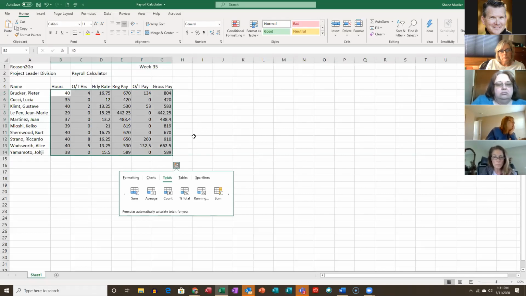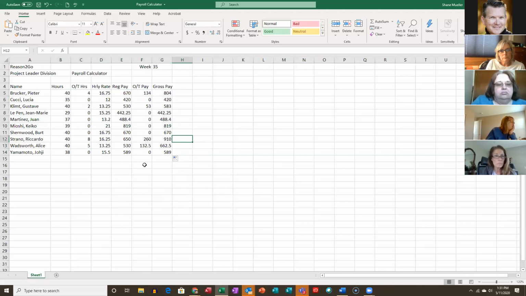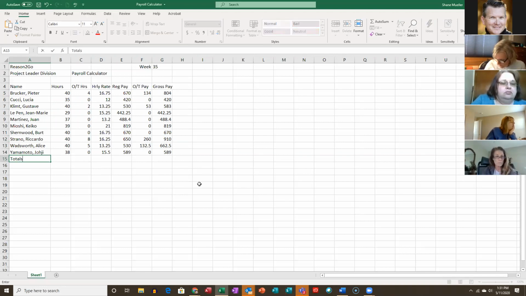But I know there's a couple of people using Mac, so I'm not going to do it that way right now. What I am going to do is use my AutoSum function. So I'm going to come down here to cell A15. I'm just going to go ahead and say totals, because we're going to have multiple totals down here. And then I'm going to come underneath hours, so in cell B15.